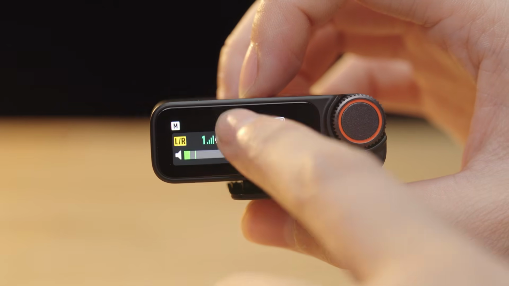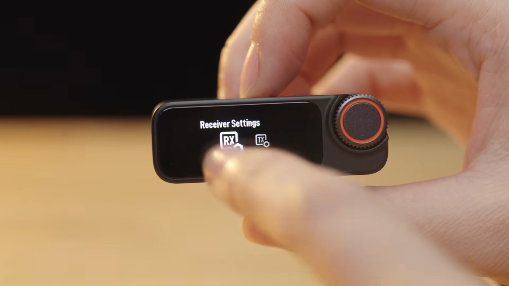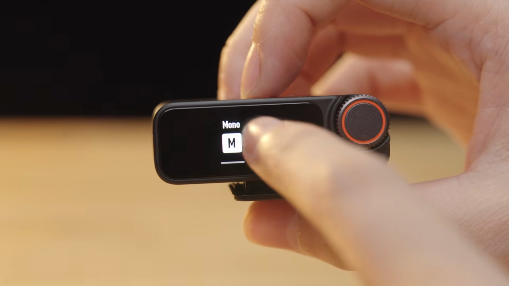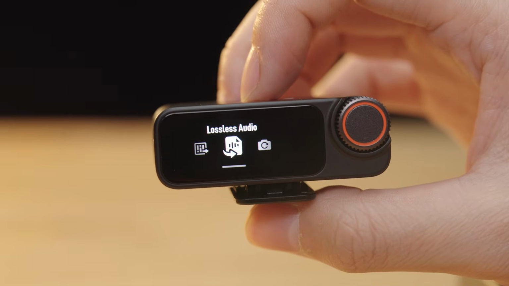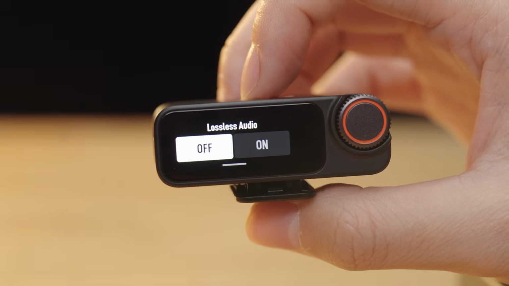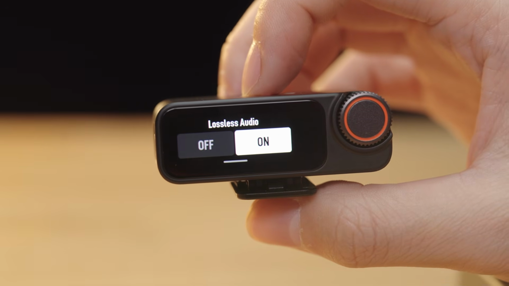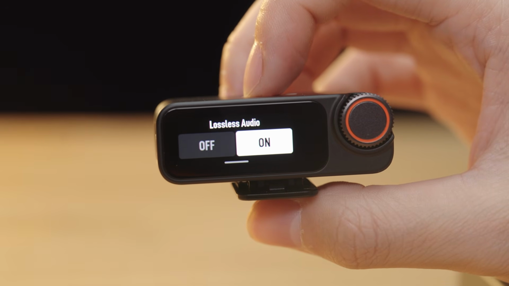When lossless audio mode is enabled, the transmitter sends 48 kHz 24-bit uncompressed audio to the receiver, ensuring higher audio quality. This feature is disabled by default and can be enabled in the control menu.